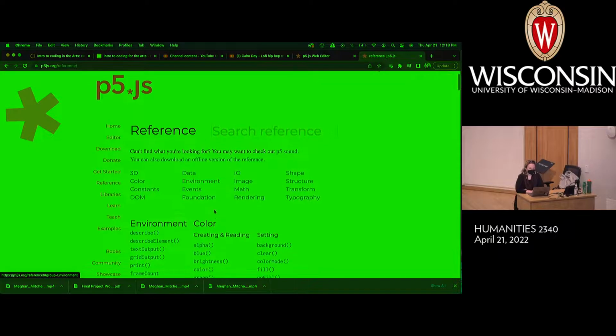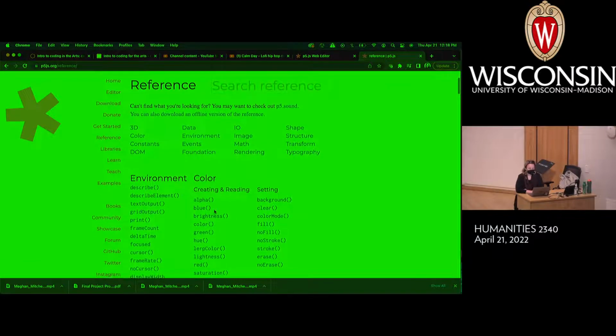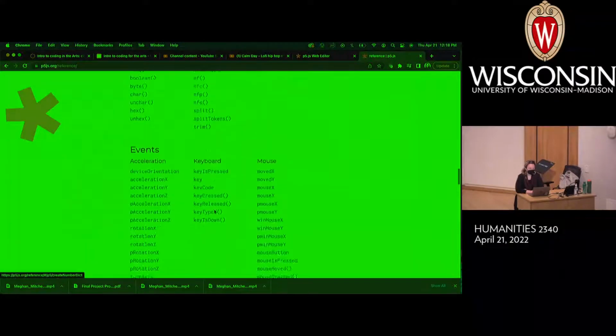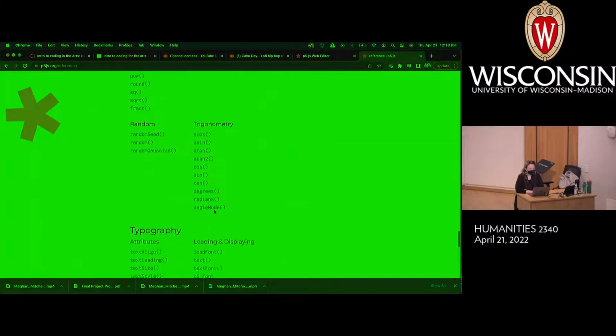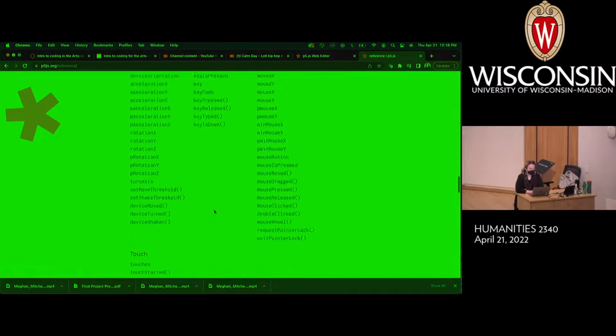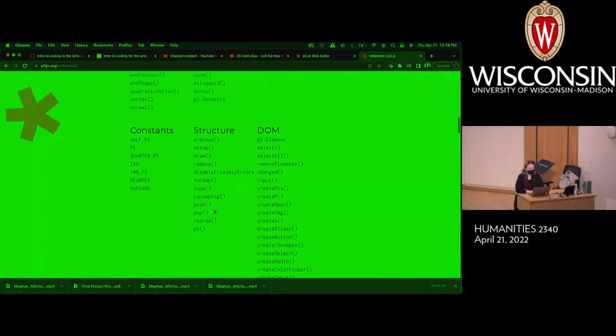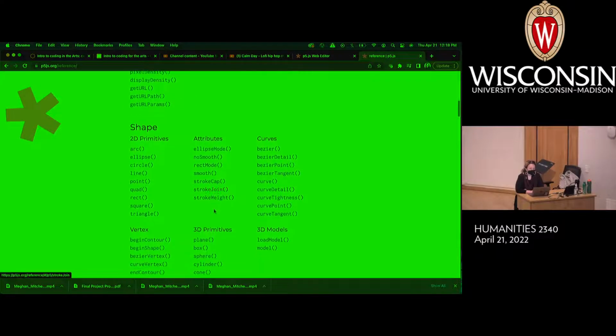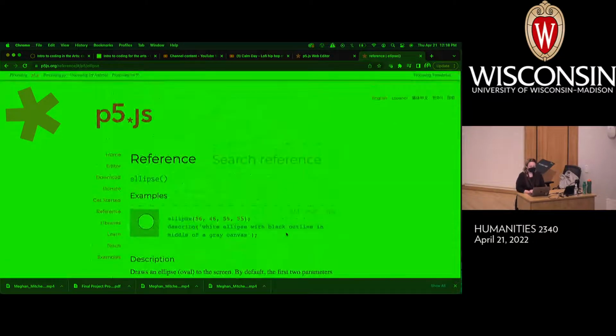So this is a super comprehensive, super searchable reference for every function that's part of the P5 language, okay? So literally anything that you would want to do in P5, you would find in this list. And it's organized by topic, but it's also very nicely searchable. It just so happens that there's a whole category for shape primitives, and then it has an entry for all the different kinds of shapes that you can make. Let's click ellipse and see what that reference page looks like.